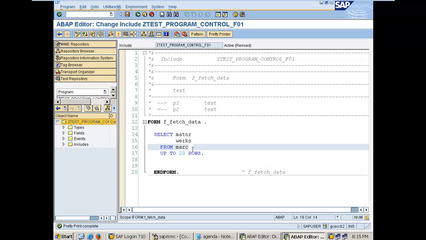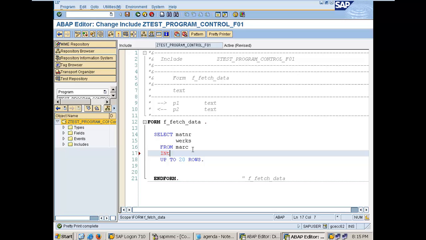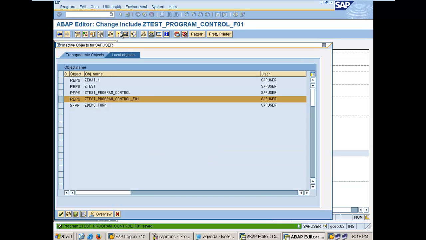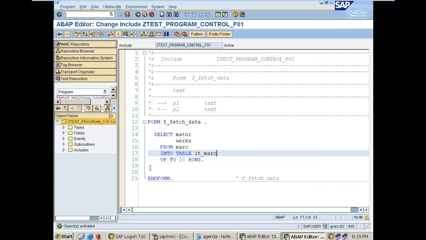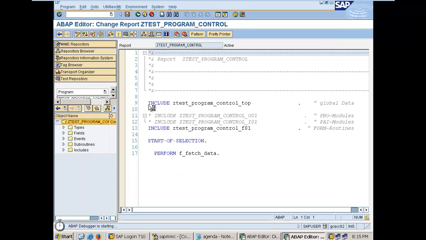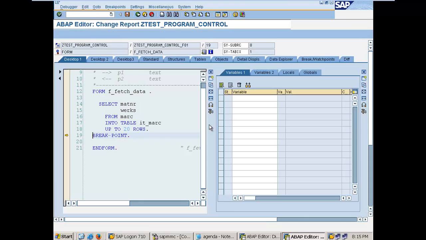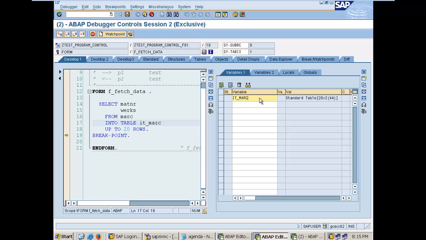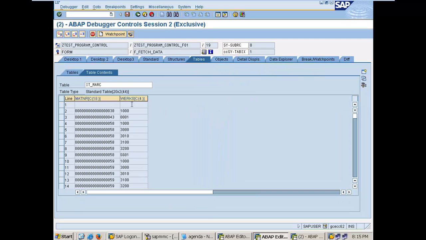Into table it_marc. So putting a breakpoint here. Run this program. We will go into debugging mode. So in it_marc we will be having 20 records. First record is blank, surprising. How come we have a blank record? This is nonsense.